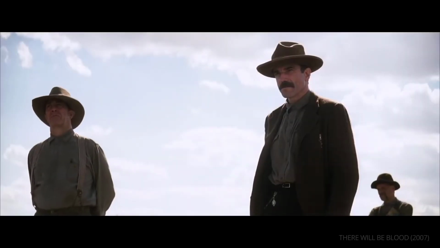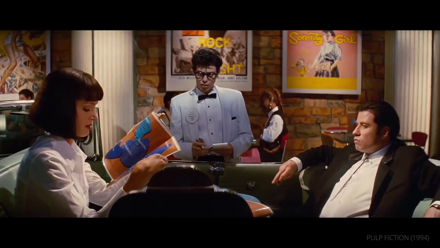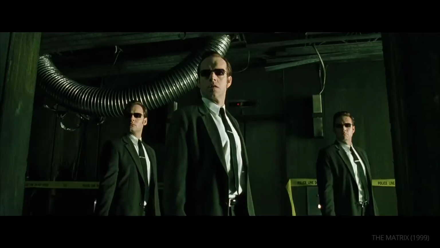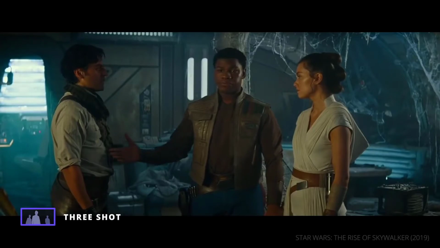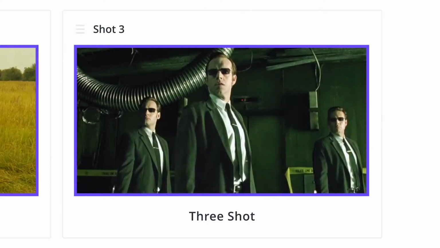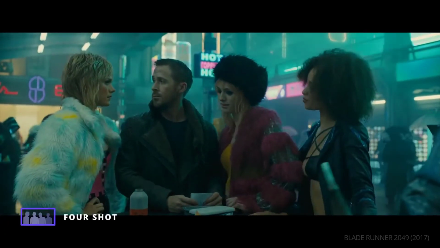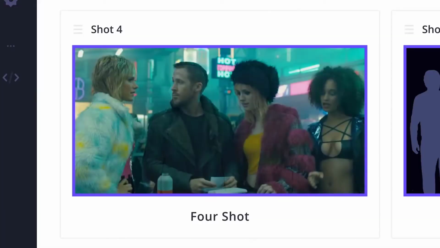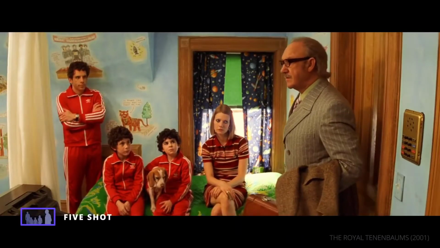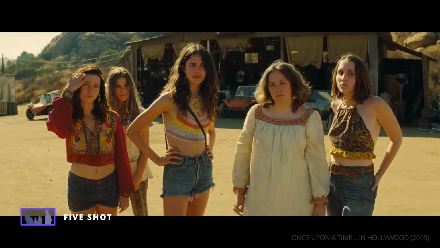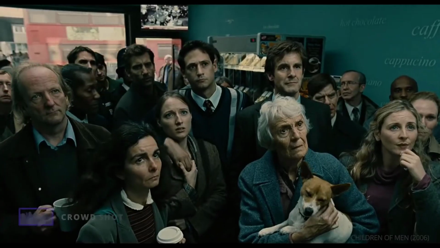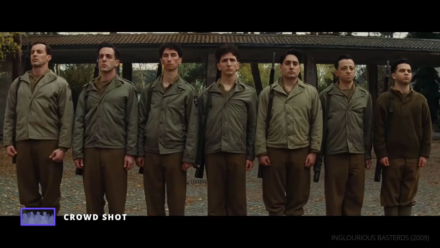As more are added to the frame, the terminology adjusts to three-shot, four-shot, and so on. There is no official limit on how high this number can go.